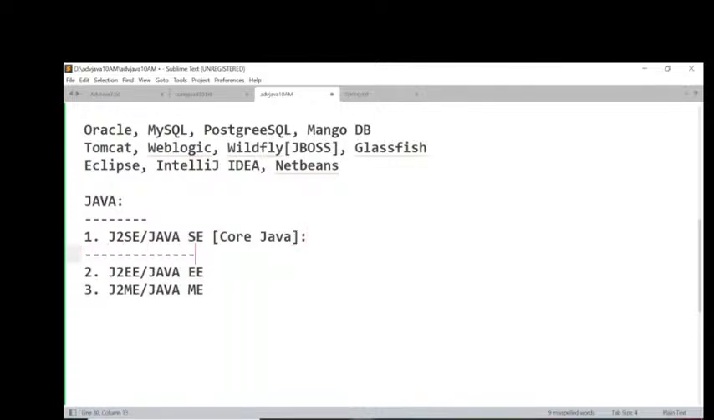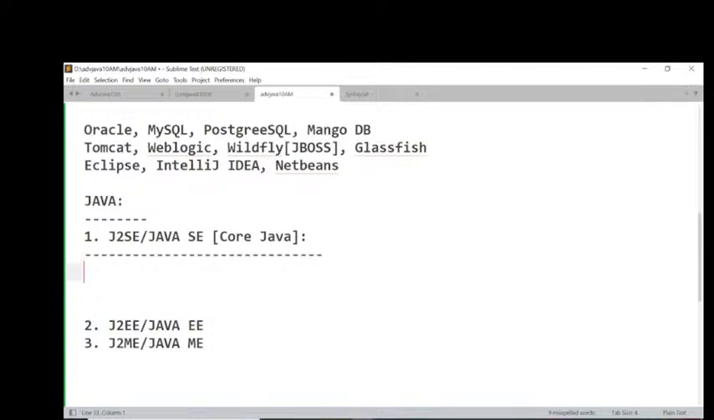Next, what exactly is J2SE? What are we able to understand about this J2SE? If we observe this particular point, the answer is very clear. J2SE will cover only the fundamentals of Java. It will not cover the complete Java. If J2SE were covering the total Java, what would be the need of J2EE and J2ME? Not required. So J2SE will cover only the fundamentals of Java.